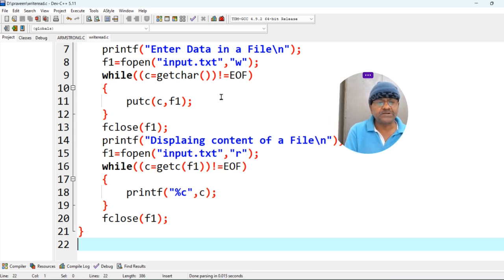Okay. Earlier that is there in the secondary storage device as a file only. But we are not able to see that file. It is not visible. So for that purpose, to display that output on the screen, we write displaying content of a file on the screen. First, we have to open the file with the help of a file pointer. What's that file? Input.txt. What's the mode of operation?